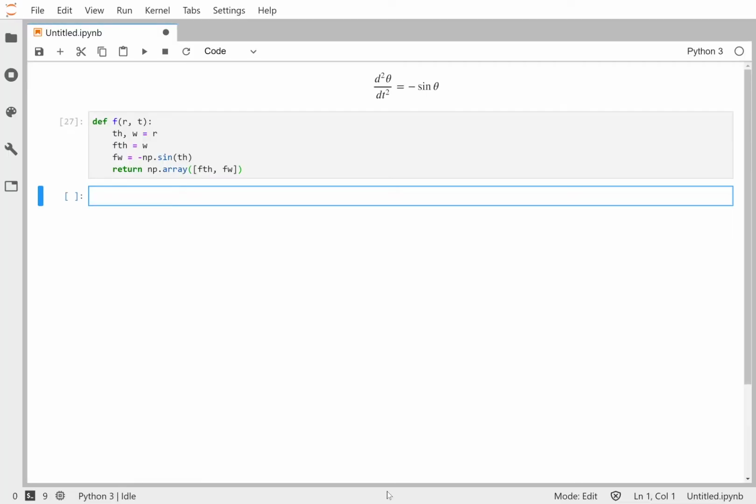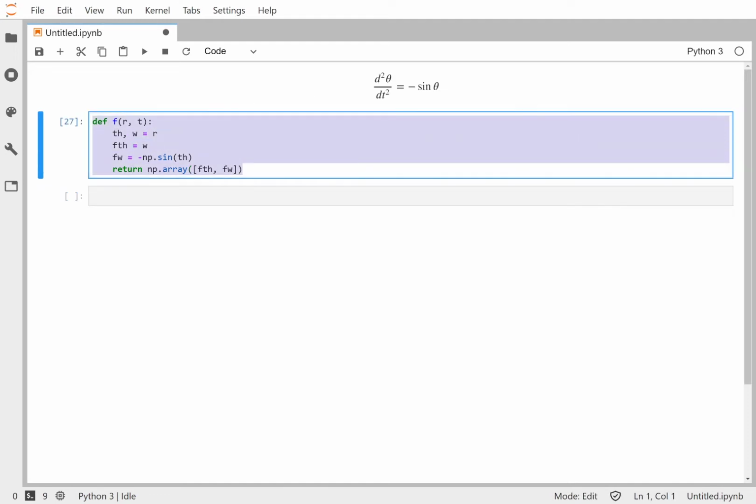Okay, here we are back in the notebook. Let's try an example. We're going to do the pendulum again. So as a reminder, that was a second order equation: d2 theta dt squared equals negative sine theta. And in Python code, that looks like this.